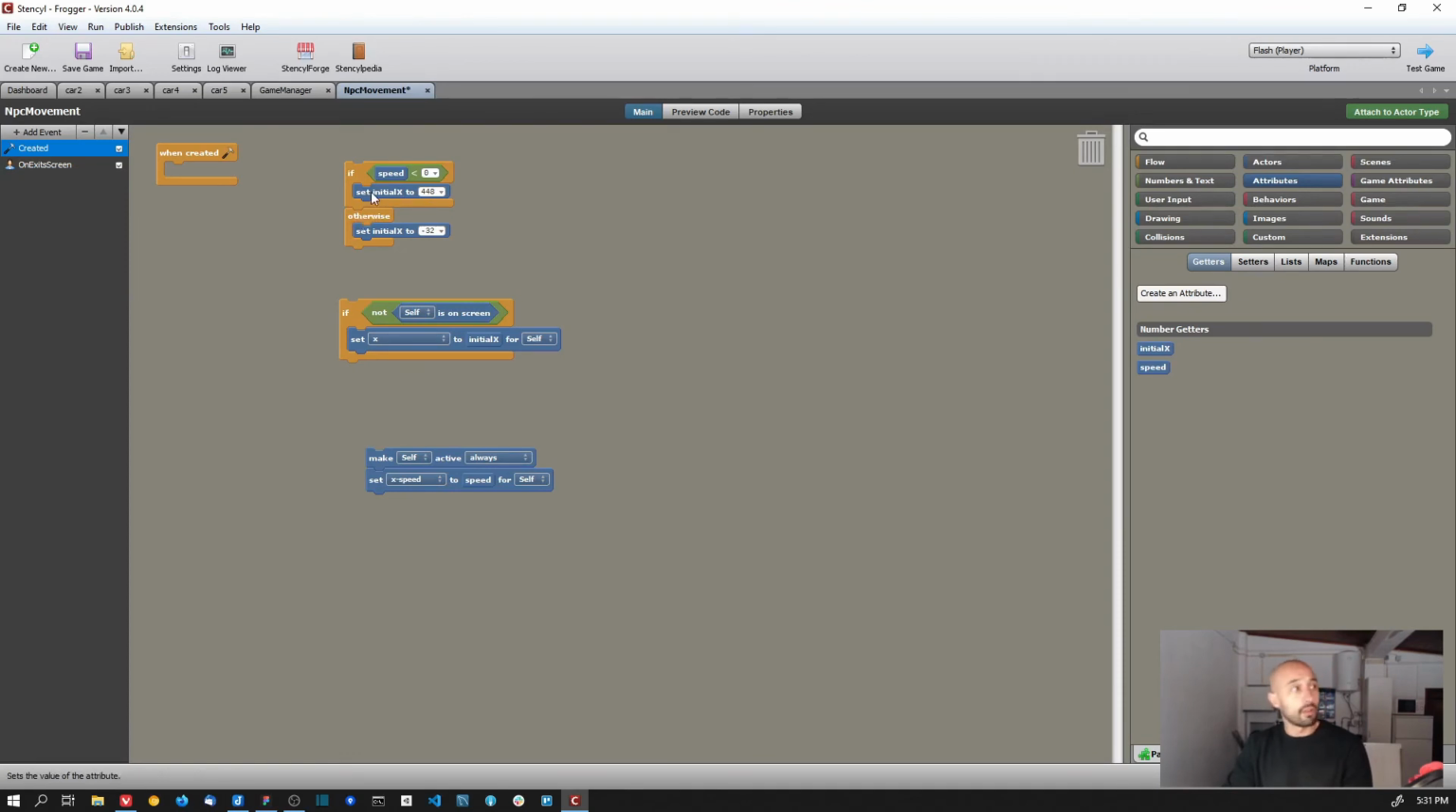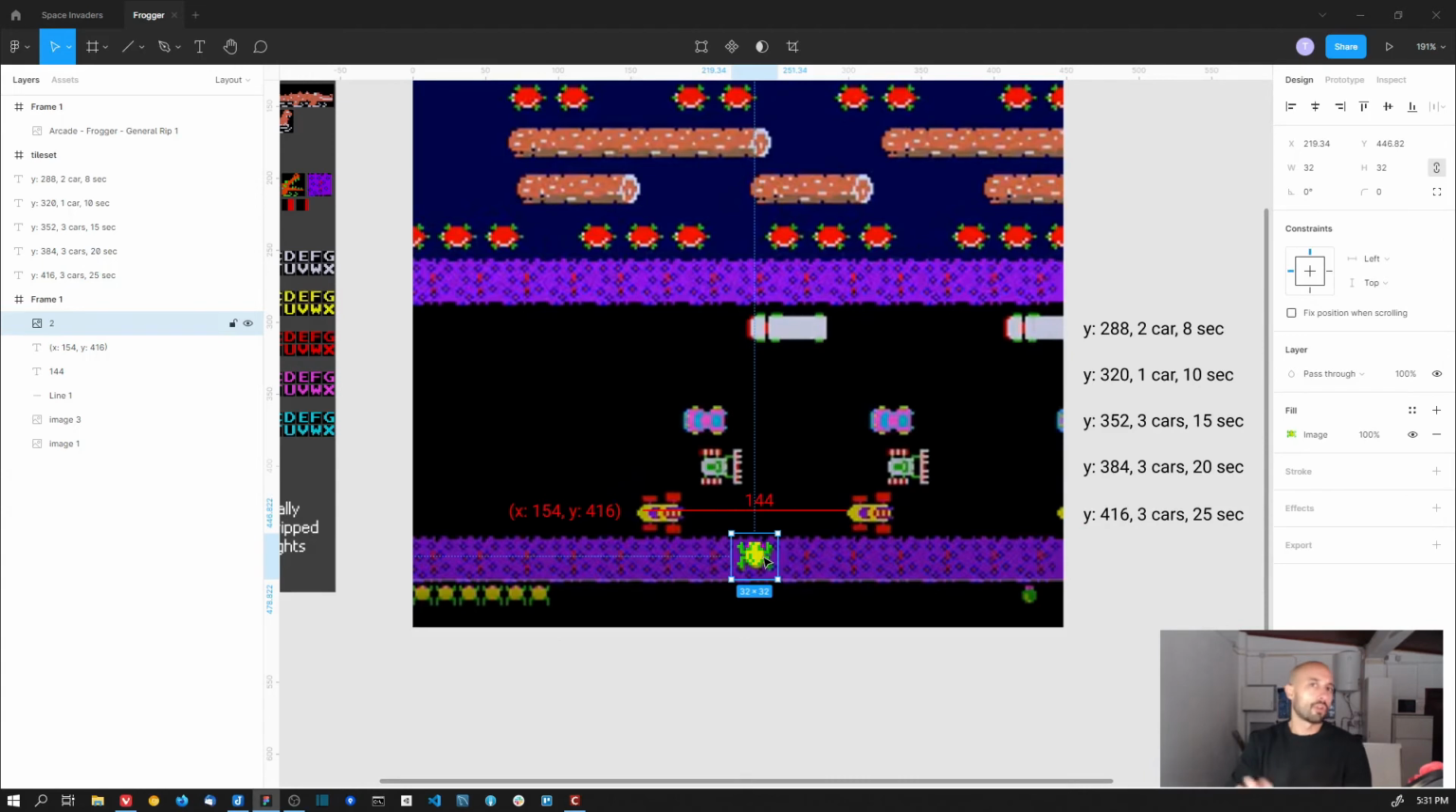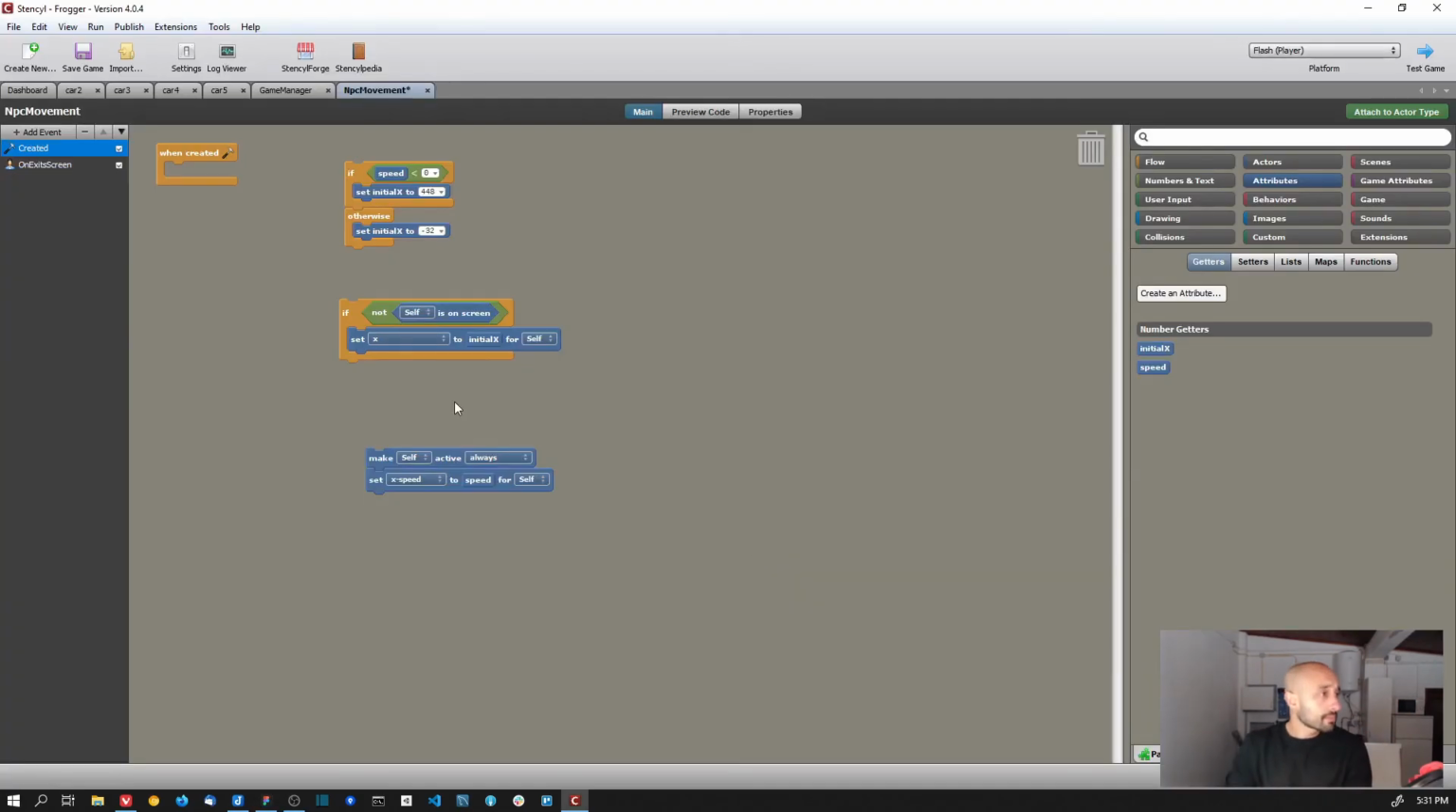Otherwise, if the speed is not less than 0, meaning that it's 0 or greater, then we set the initial position to minus 32, which is this one right here. And so, in this way, we have the initial x position for the cars, taking into account if the car starts from the right or from the left.